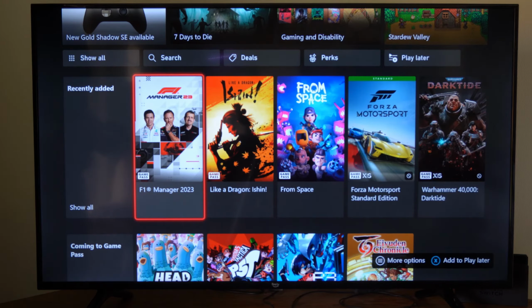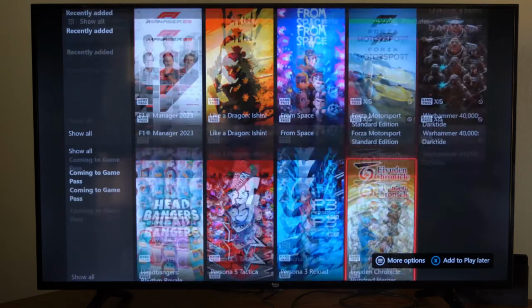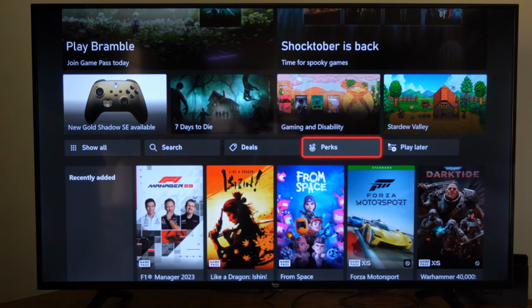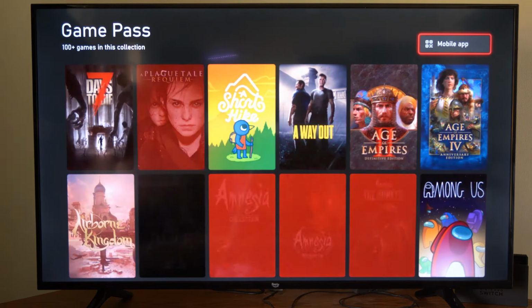So you can go to the recently added games and see what is new on here. Or you can go through the catalog or search. So we can just go to Show All right here, and you can view every game on Game Pass.